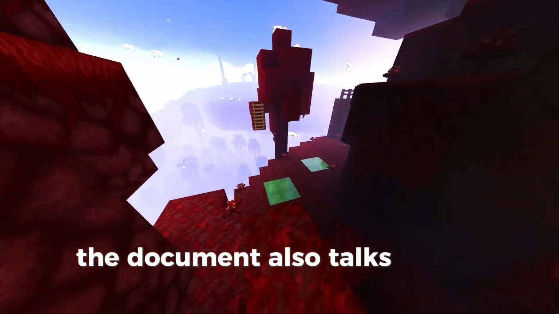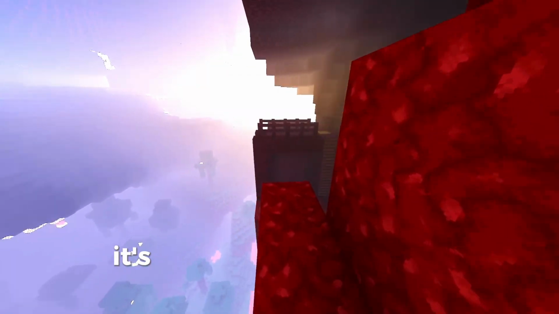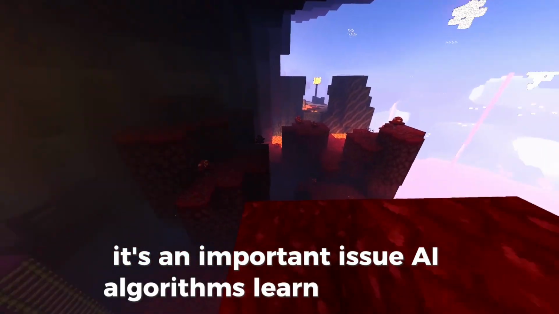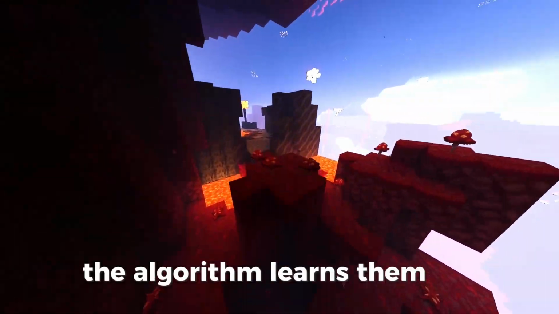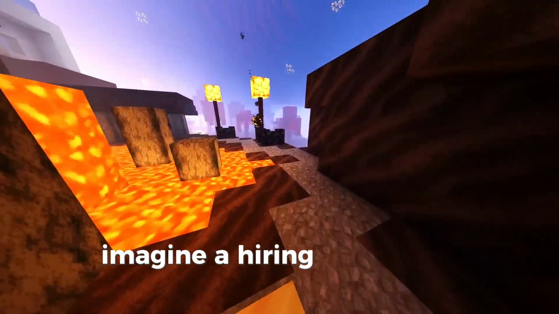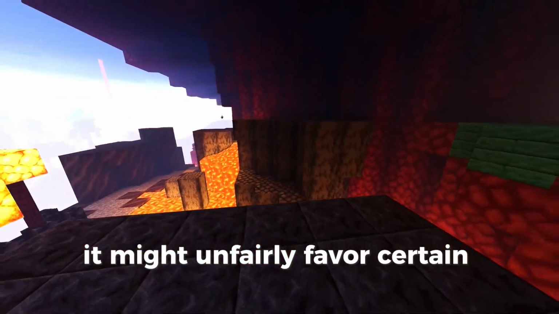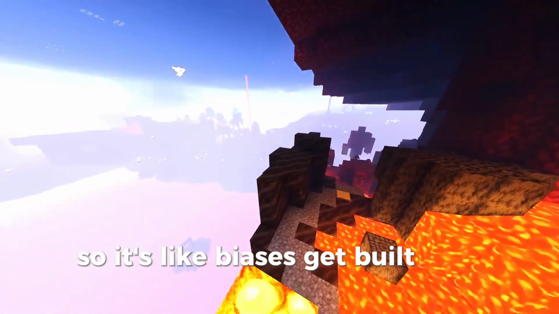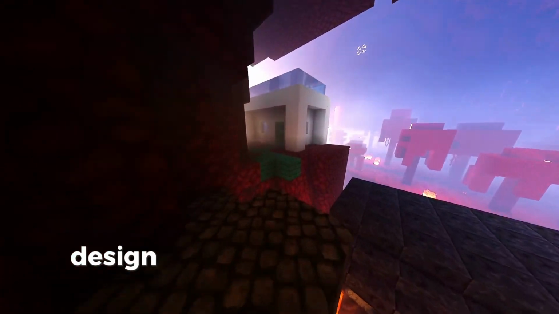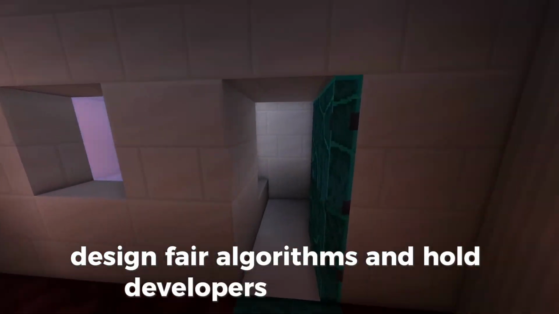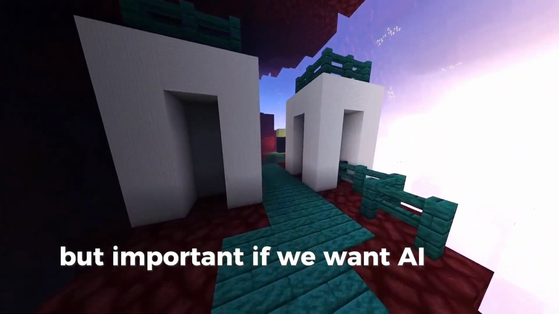The document also talks about algorithmic bias. I'm not sure I understand that. It's an important issue. AI algorithms learn from data, and if that data has biases, the algorithm learns them too. Imagine a hiring algorithm trained on biased data. It might unfairly favor certain candidates. So it's like biases get built into the system. Exactly. We need to be aware of these biases. Design fair algorithms and hold developers accountable. It's a tough challenge, but important if we want AI to be good.